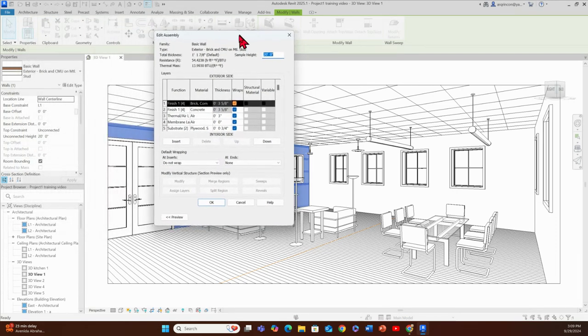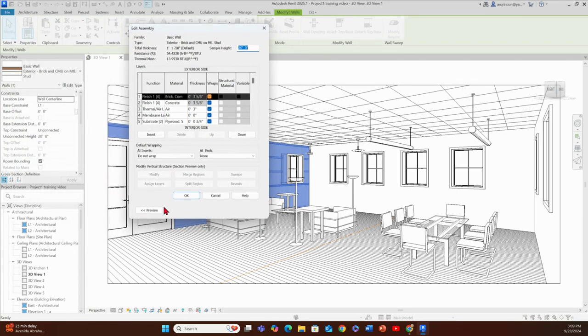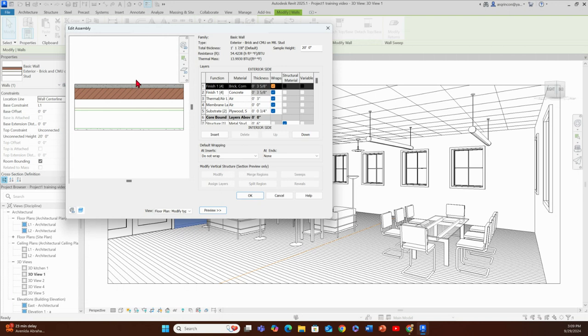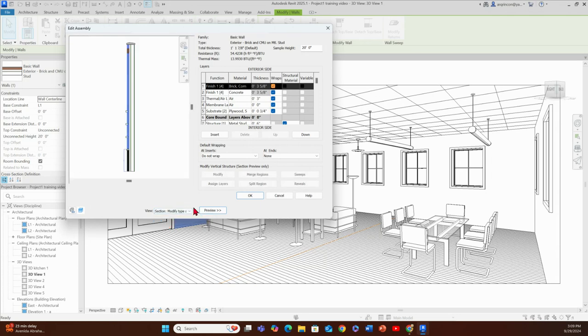We're going to have to do a few things. I'm going to move this window a little bit, and we need to see the preview because we're looking at our wall in floor plan. This means that modify vertical structure is only active in section view. So let's switch this floor plan view into a section view, and you're going to see how these buttons come to life.